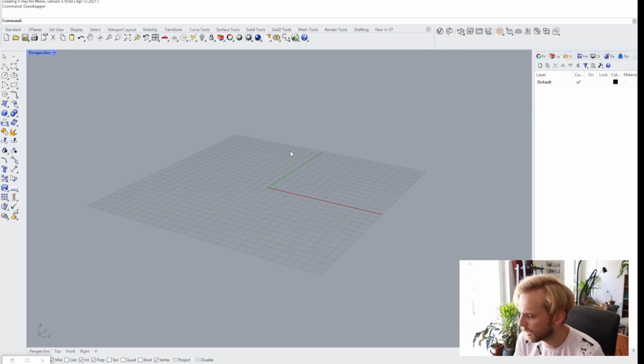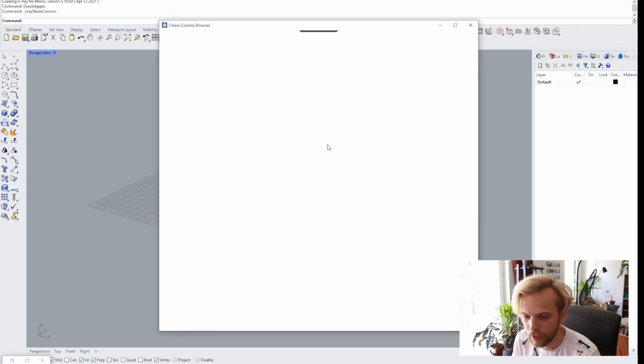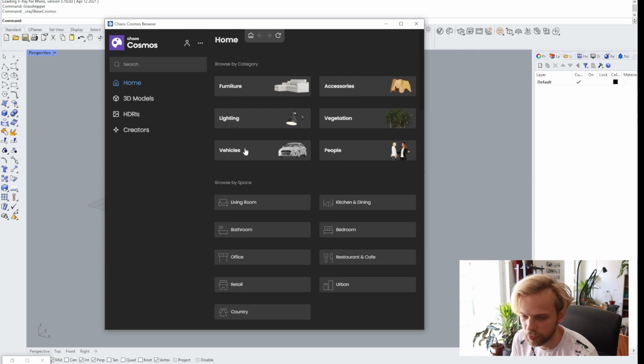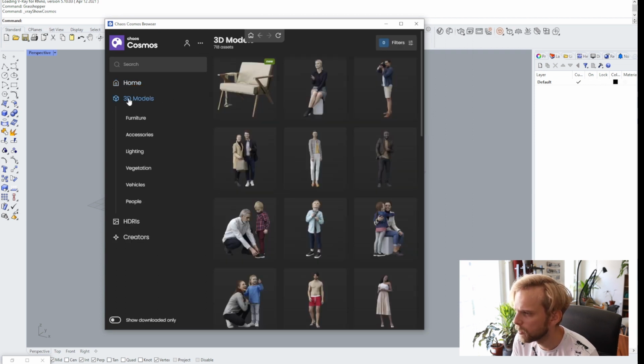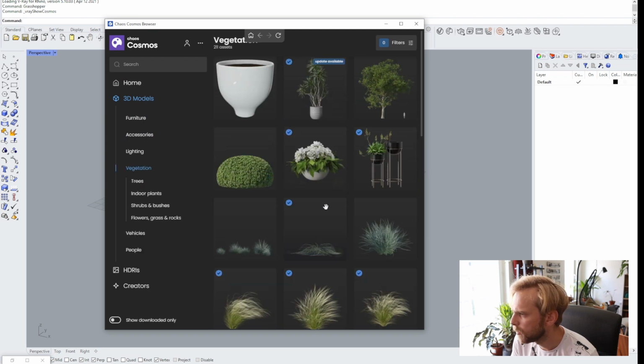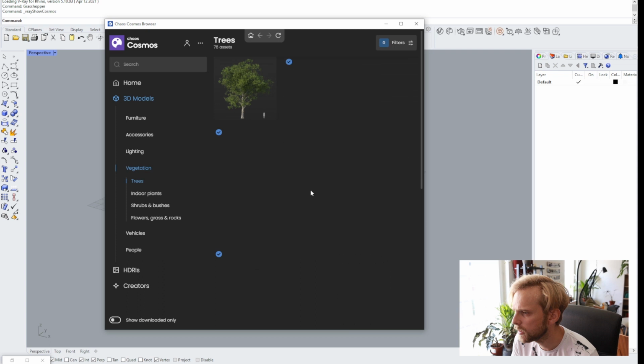So the first thing that I want to do is actually get some sort of geometry in, and I could download it, but the nice thing about the new version of Vray is that it has this Chaos Cosmos, from which you can, if you click on it, open up this tab, and it's basically a library of meshes, a library of proxies that you can use. So I'll go to 3D models here, go to vegetation, trees.